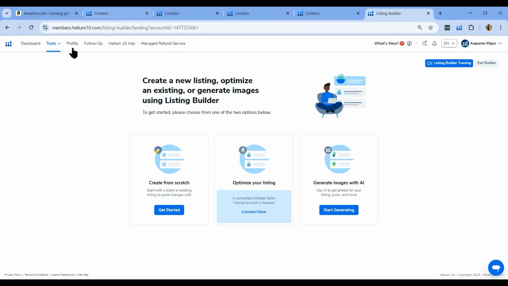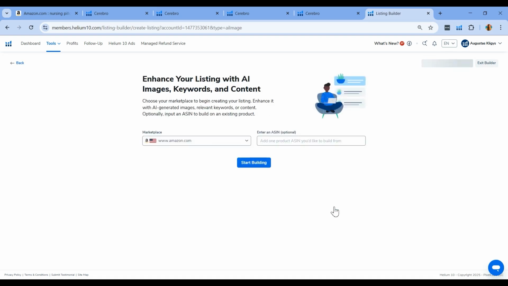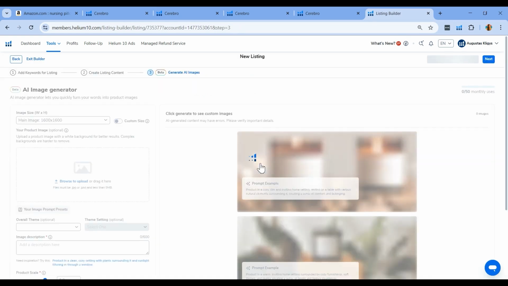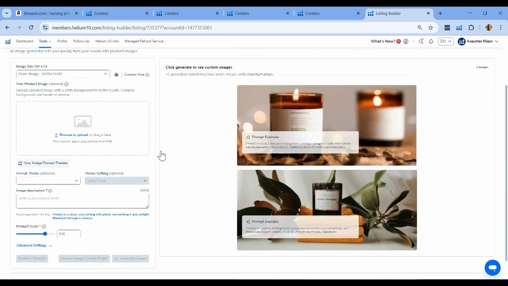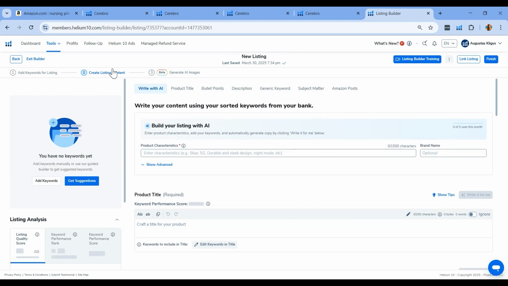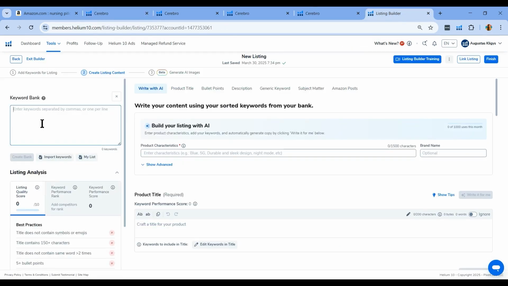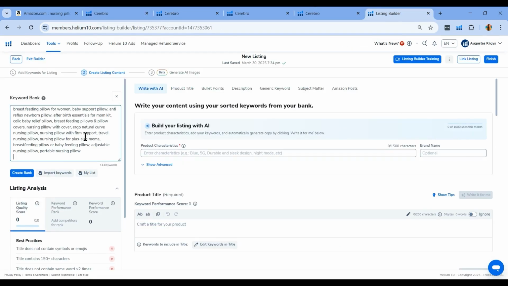Now, how to use keywords strategically in bullet points and product description using Helium 10's Listing Builder. Now that we have gathered high relevancy, moderate competition keywords using Helium 10 Cerebro, it's time to strategically place them in your Amazon listing using Helium 10's Listing Builder. If you have the list of the keywords that you have selected through these strategies, you can import them into your Listing Builder, either manually or from your Cerebro keyword list.